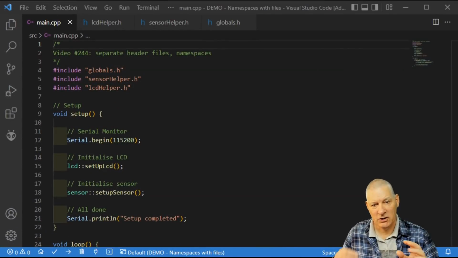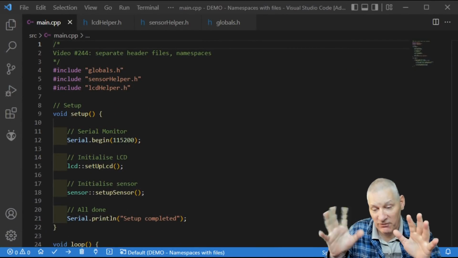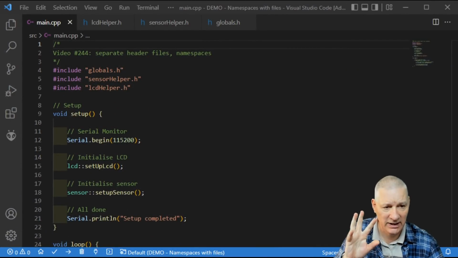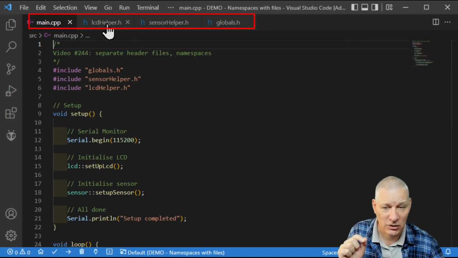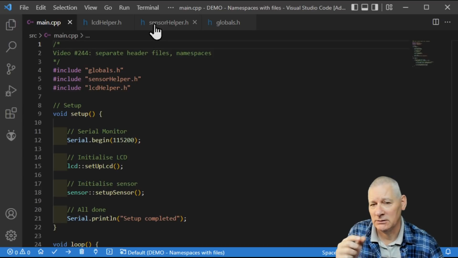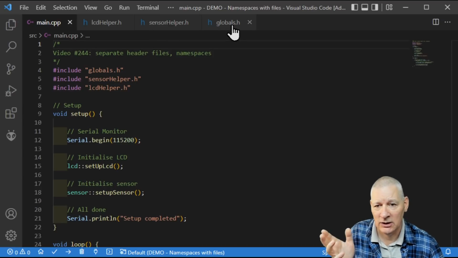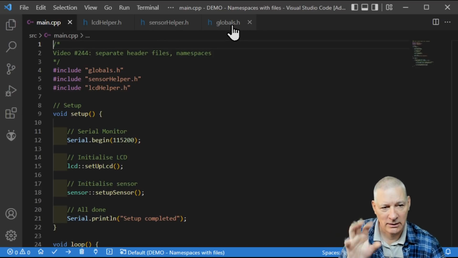Right, now we spoke about creating new tabs, files in effect, yeah? So what I've done here is created three files. As you can see at the top here, we have a file called lcdhelper.h, sensorhelper.h, and then something called globals. Oh no, not globals. Don't worry about it.